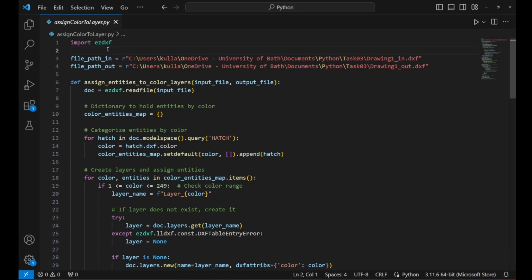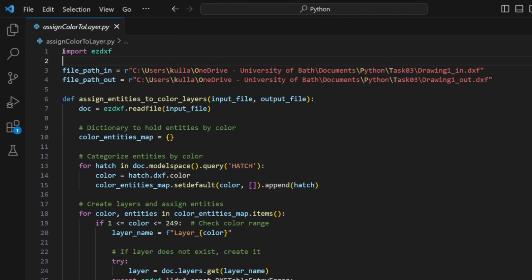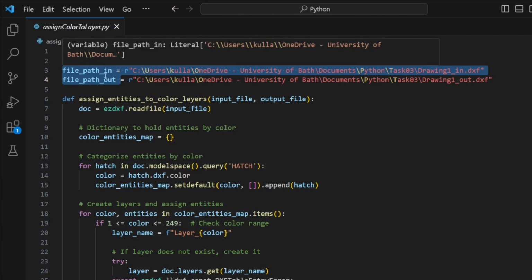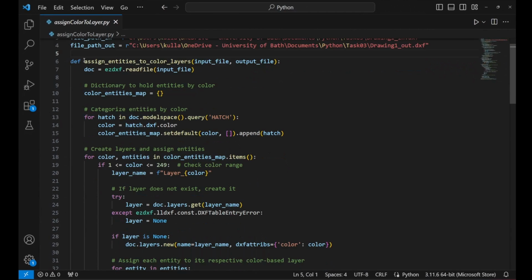Looking at the code in Visual Studio, we started the code with import. So we imported the necessary libraries, which is in this case ezdxf. Then I've defined different variables. The first variable is the path to the original drawing, the drawing that has the hatches I need to process, and then the path where I want to save the drawing as output after processing. Then I've started to define the different functions.